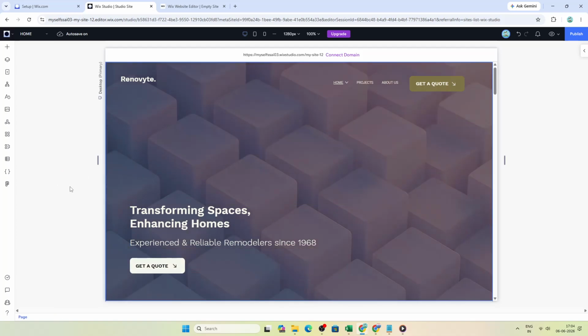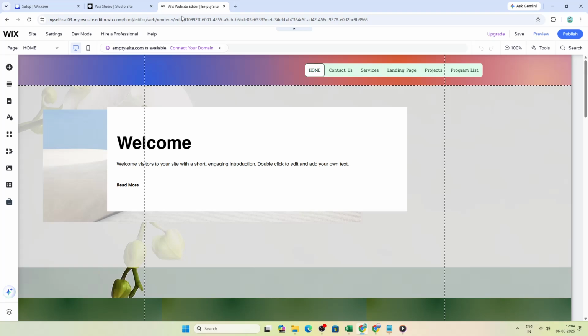Now let's look at hiding and showing elements specifically on mobile in the standard Wix editor. This editor uses a responsive by device approach, which means you can hide certain elements on mobile without affecting how they appear on desktop. That's perfect for reducing clutter and creating a cleaner mobile experience.